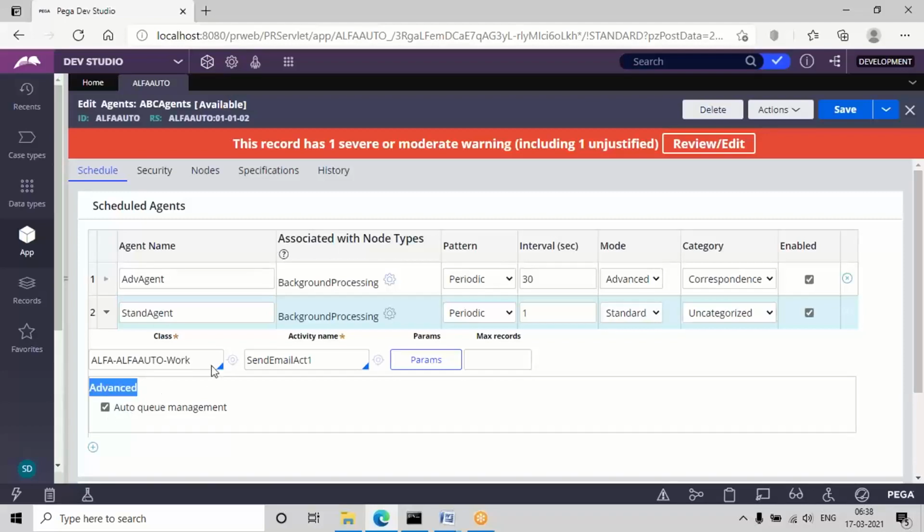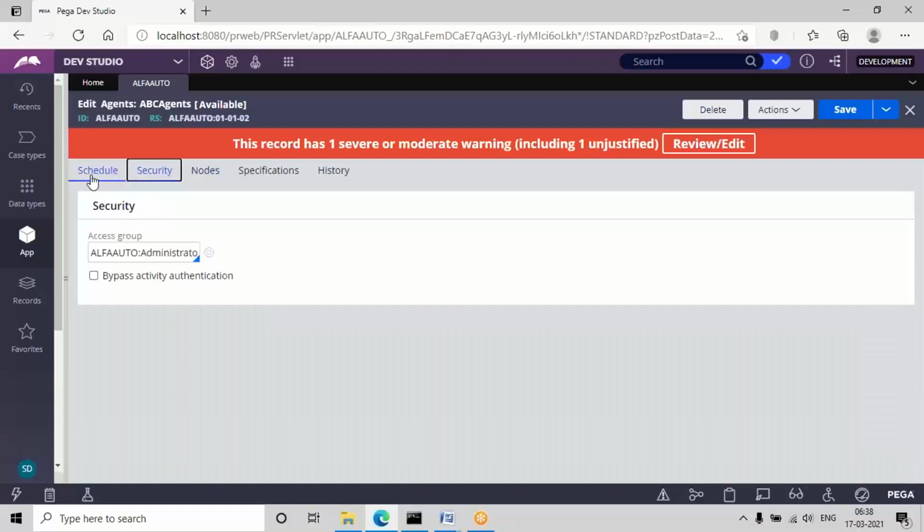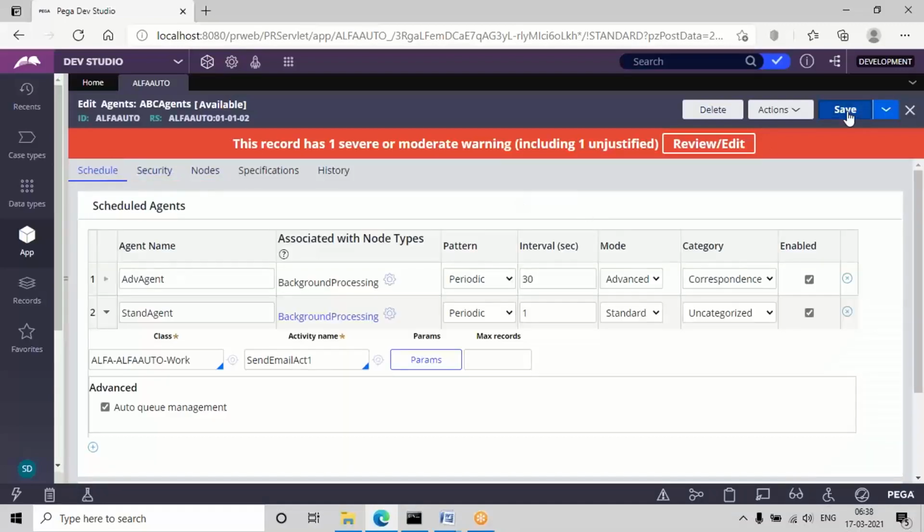Actually, mostly we'll process multiple records one after another. So when processing multiple records, make sure to enable this auto queue management. I'll discuss this again in the next steps. So enable this checkbox, and the security access group is already available. So save it, and it will also take a few minutes to sync on the server.